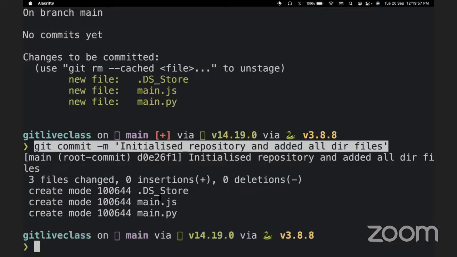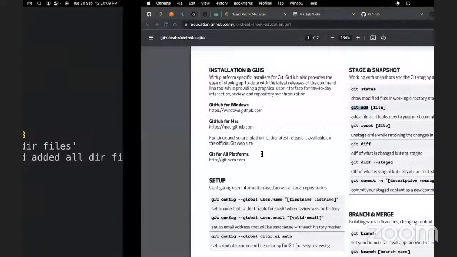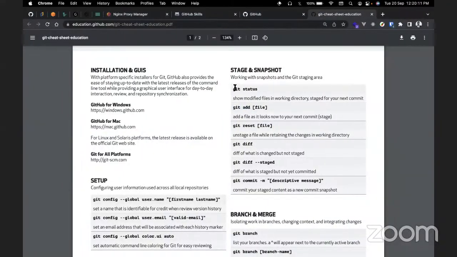This is the first file, main.js. This is the second file, main.py. This is the default file from macOS. Basically, what we do most times is we actually ignore this file, so we'll get to that. All right, so now we've worked with git status, which is just to show modified files, git add, and we've actually done git commit as well with a descriptive message.